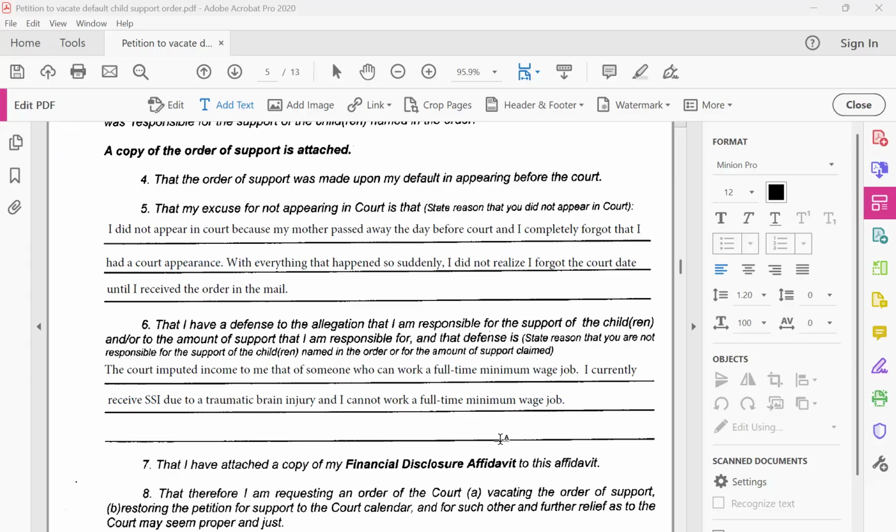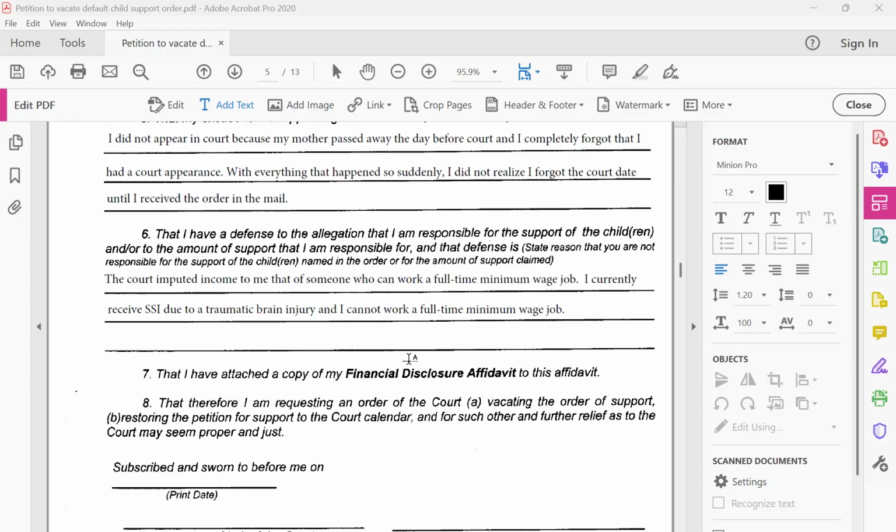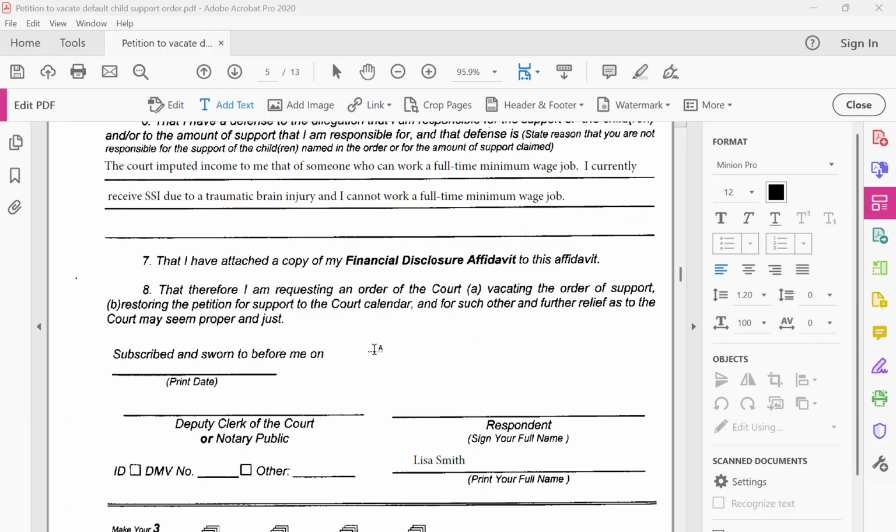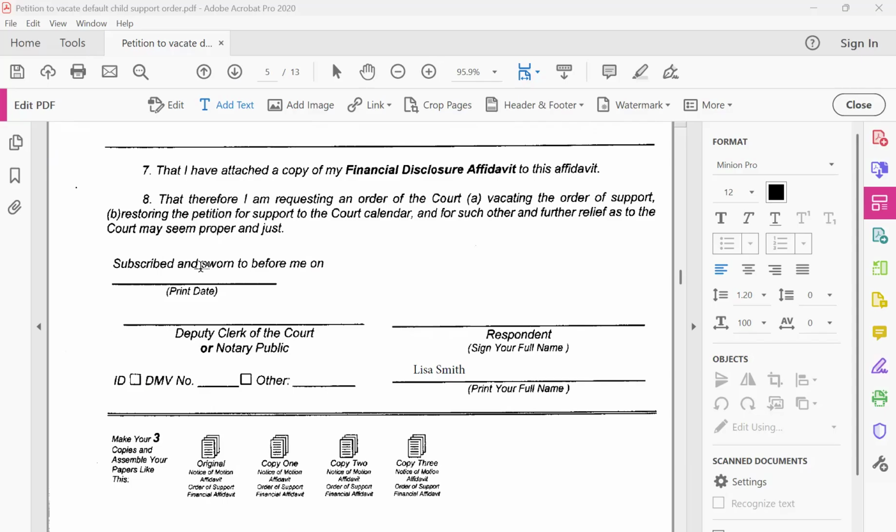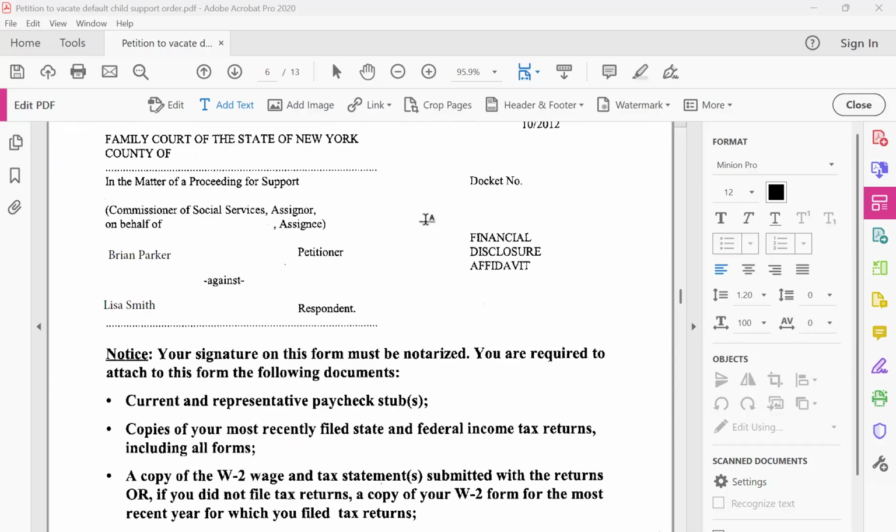Whenever you do file a petition to reopen a default, you have to provide what's called a financial disclosure affidavit. And so here you'll see the client's going to sign in front of a notary for the petition, and then we're going to get into the financial disclosure. The financial disclosure is really a snapshot of the client's expenses on a monthly basis.